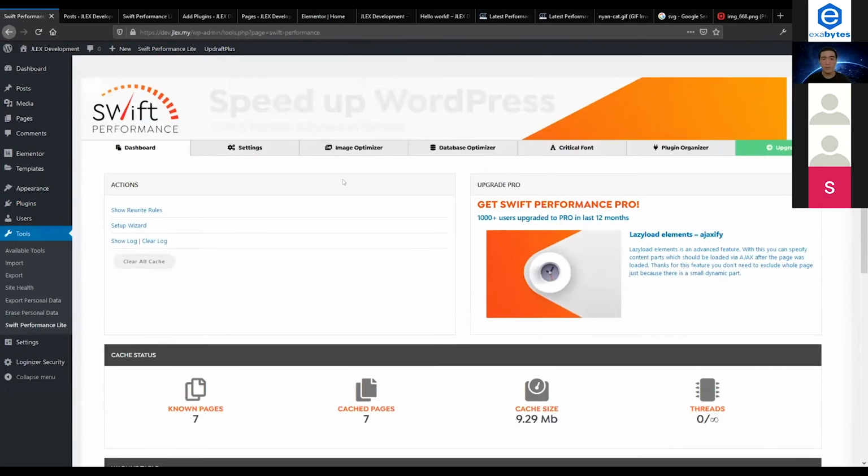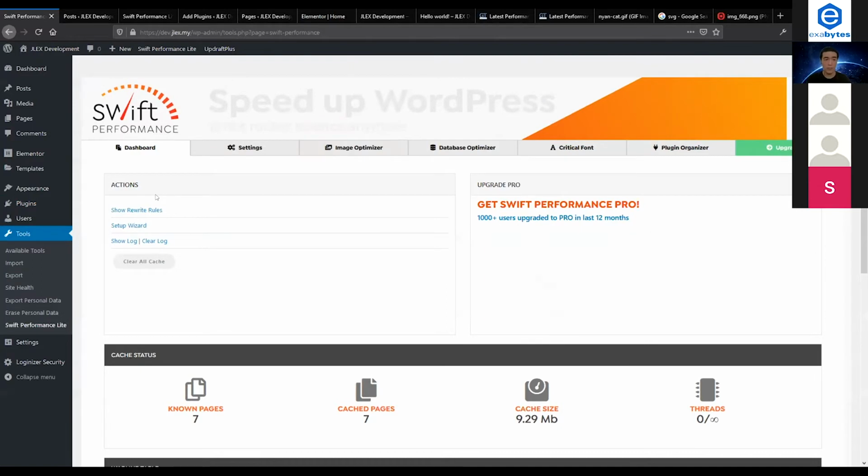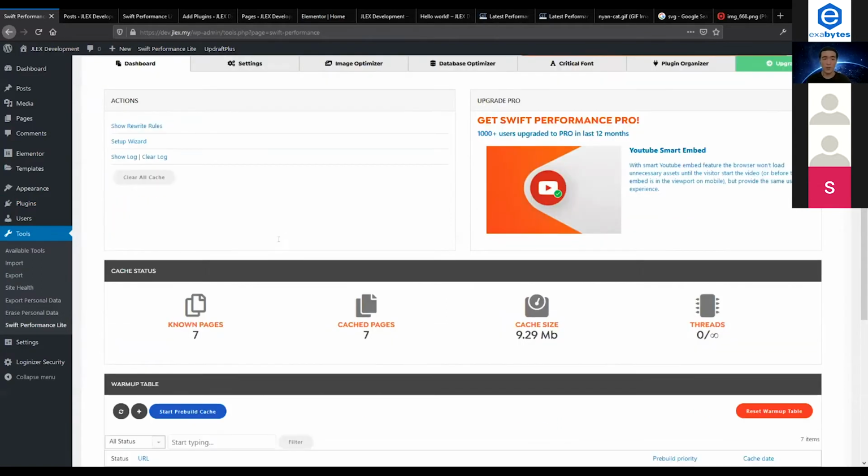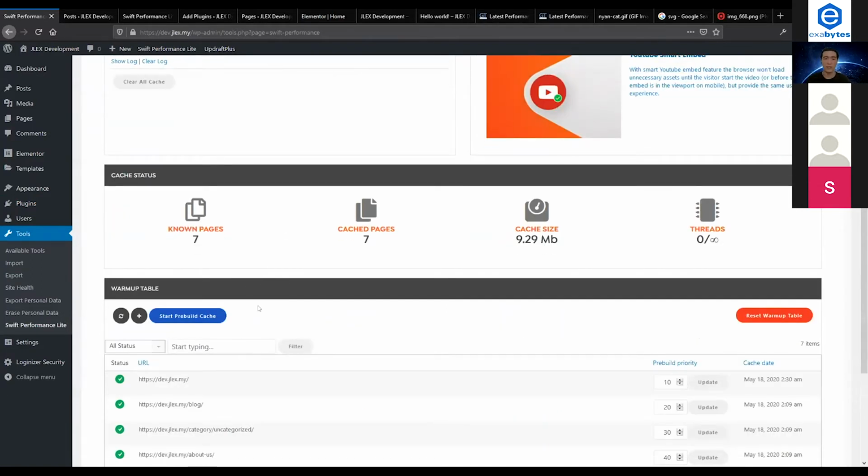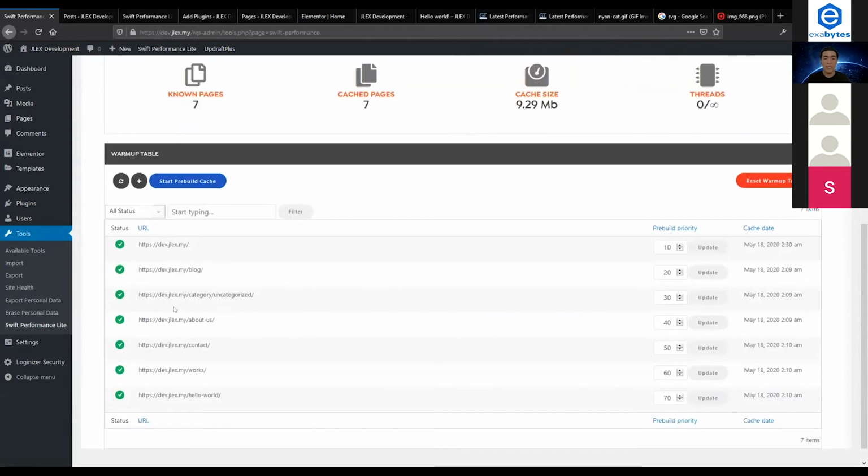So every time you come back after you configure it, you will be brought to the main dashboard. What you need to do is just one thing. Click pre-build cache. That's it. Basically, the chef will cook all the food, prepare all the food, and put it on a counter where it can be served directly. So this is the easiest way.